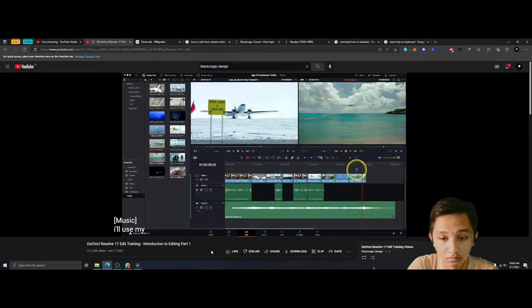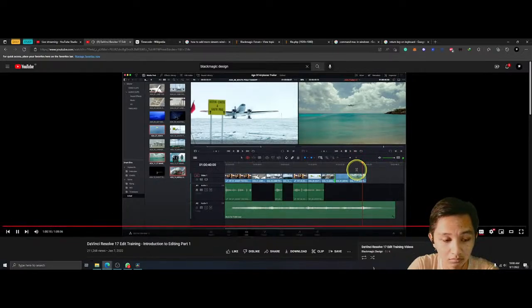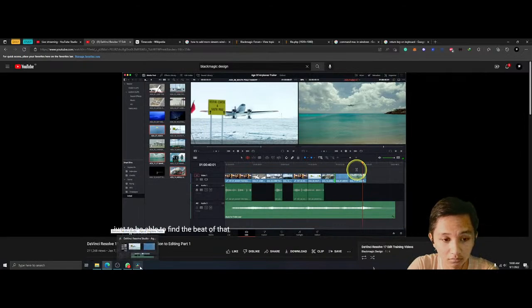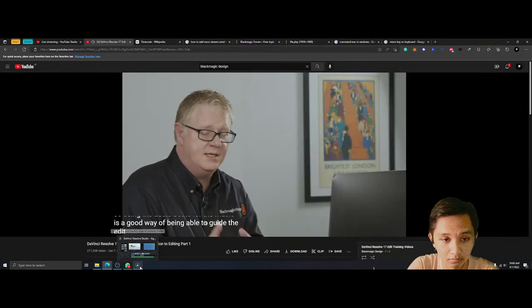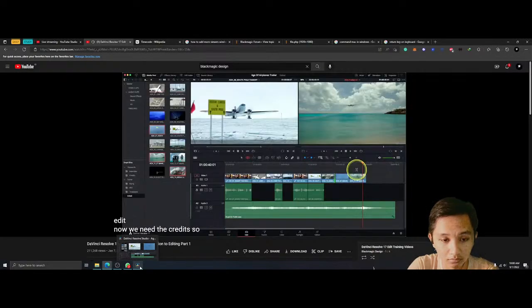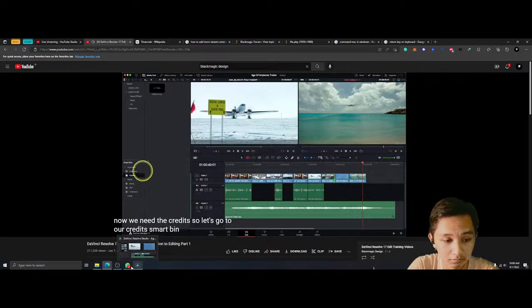I'll use my audio scrubbing just to be able to find the beat of that music. So using the audio beats for the music is a good way of being able to guide the edit. Now we need the credits, so let's go to our credits smart bin.